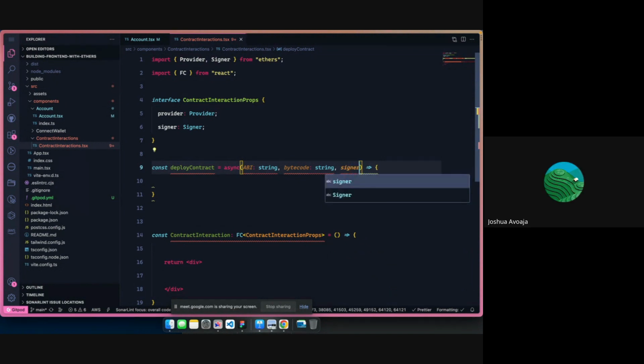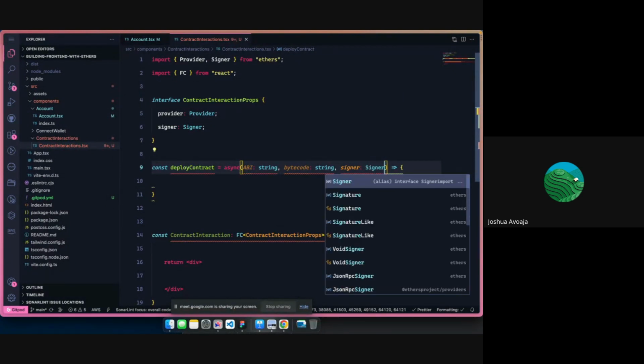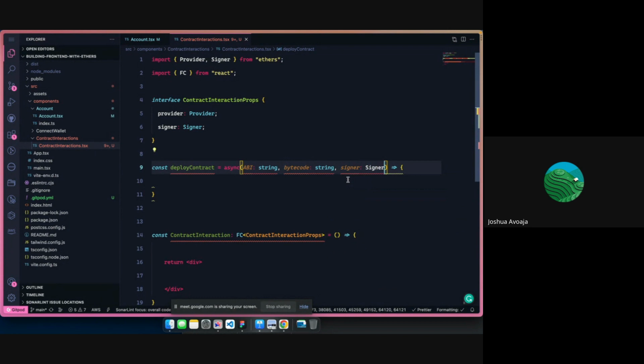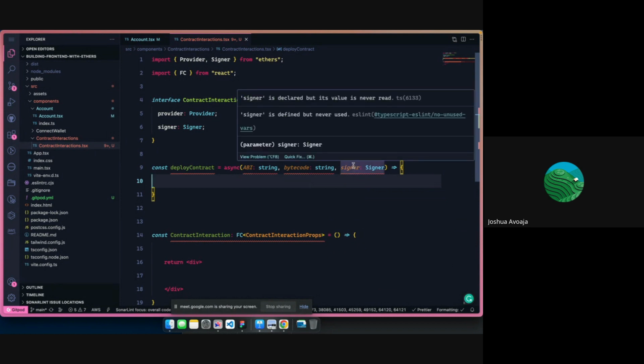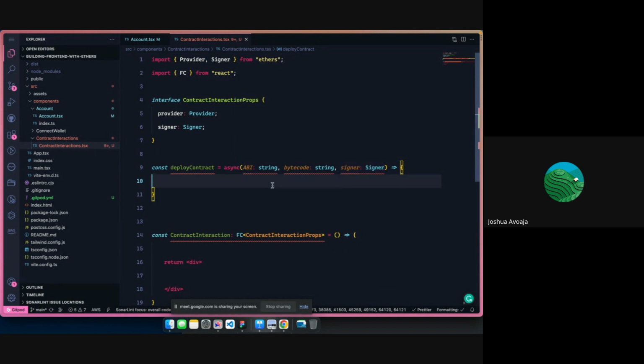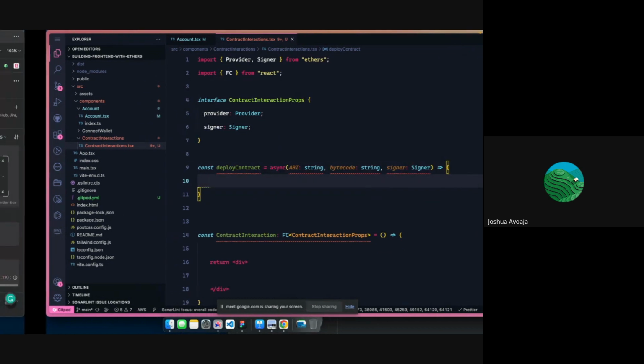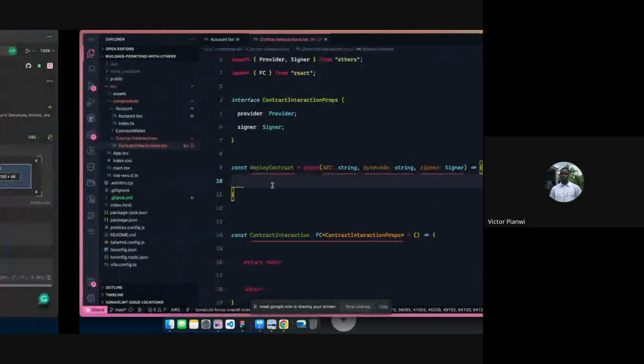So we need a runner. In our case, let's use a provider. Sorry, let's use a signer. Since we'll be needing to sign and send transactions, let's use a signer. Does that make any sense? Yeah, it does.